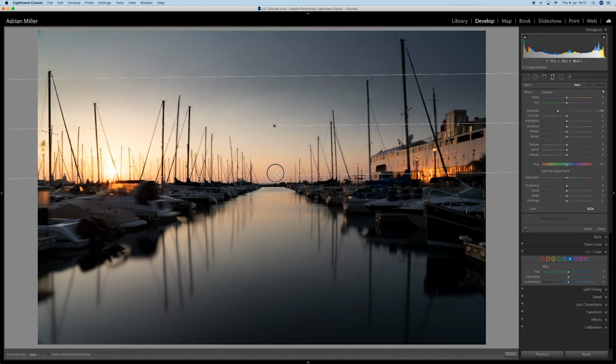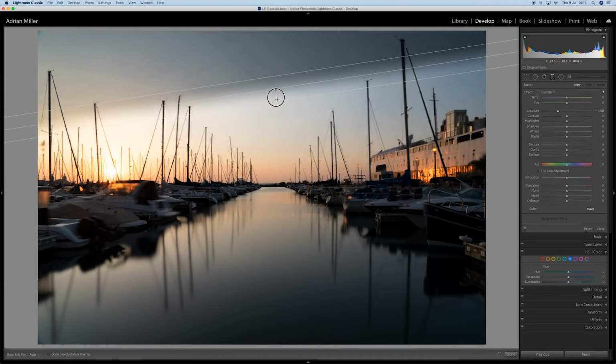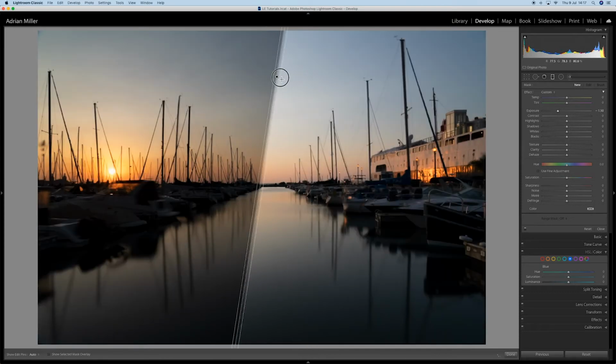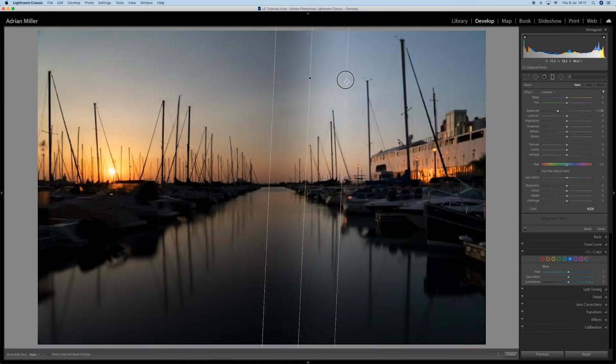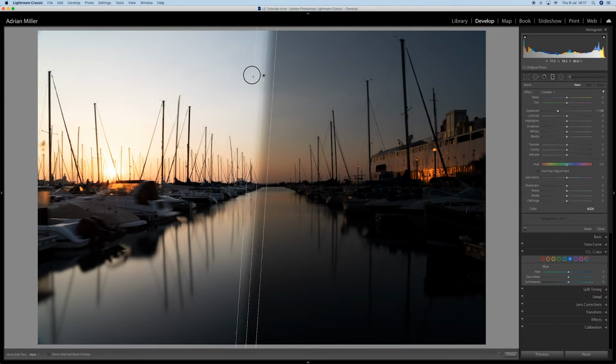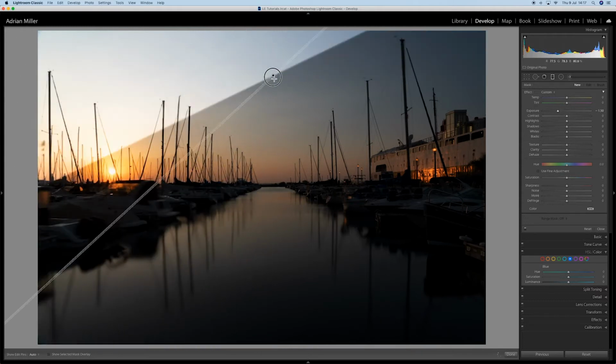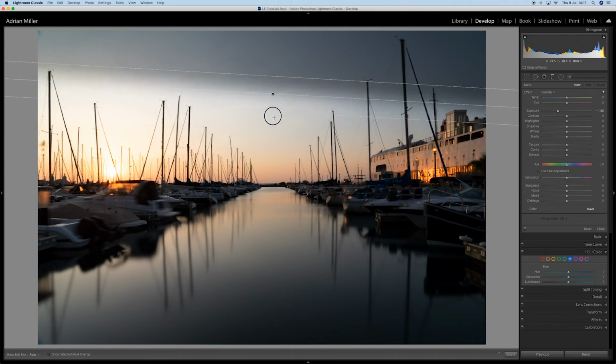And you can just adjust the size of the grad. You can move the angle of the grad. You can even adjust in different directions. So we can go from side to side, from left to right, from right to left, or from bottom to top if we want. So let's take this grad down.